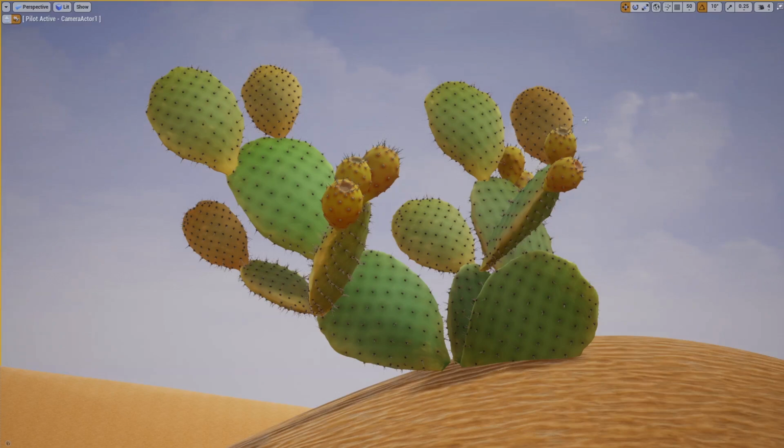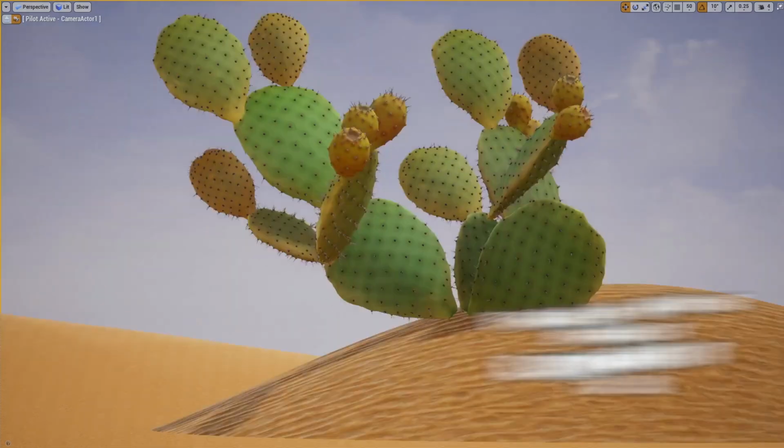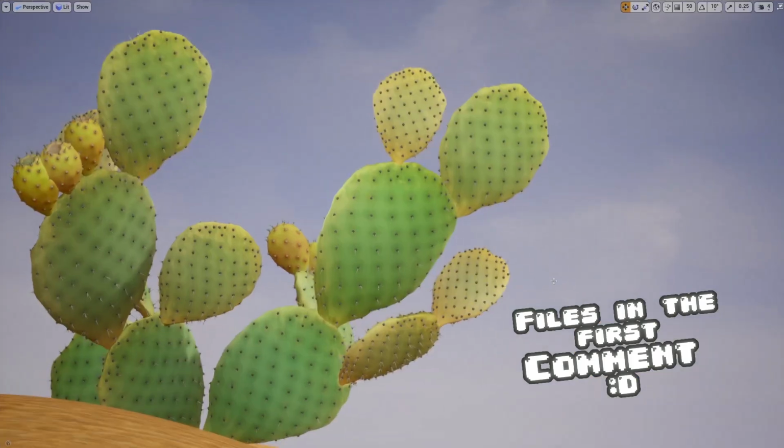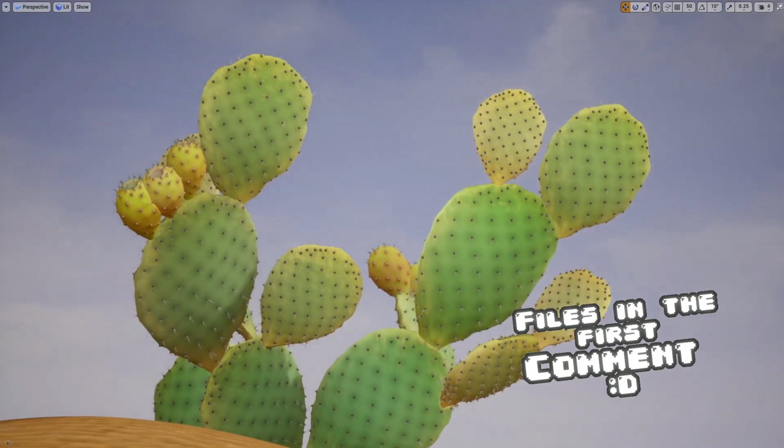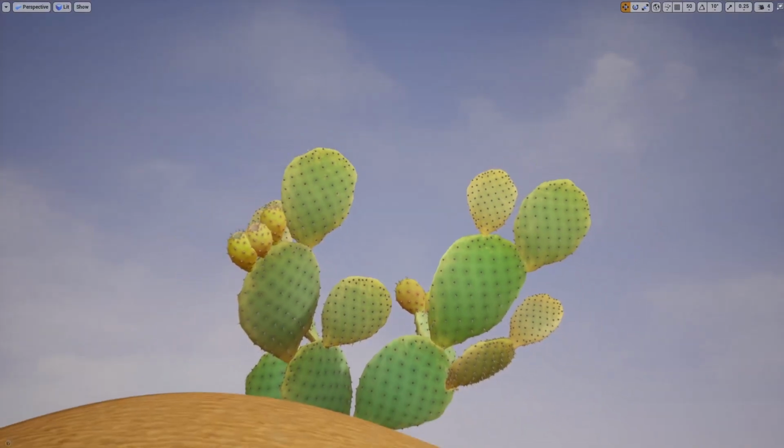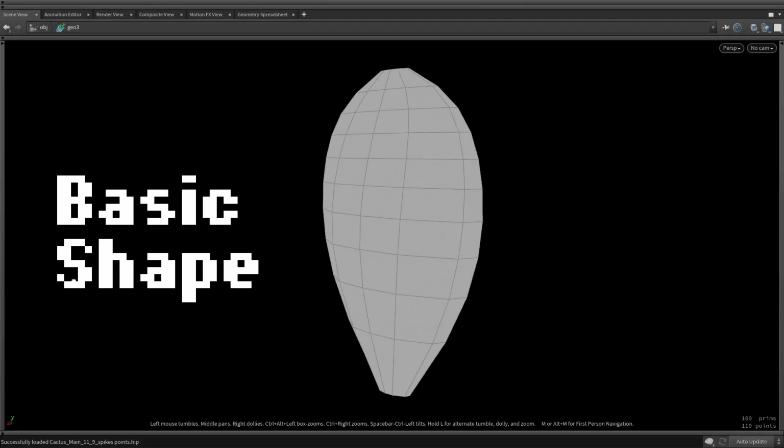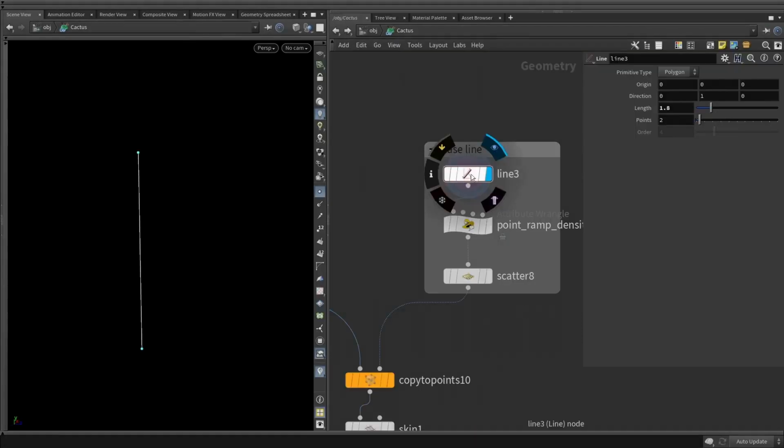This tutorial is meant to be for beginners, but you need to have some basic Houdini information before you start digging into it, so keep that in mind. So first we need to start with a simple line.